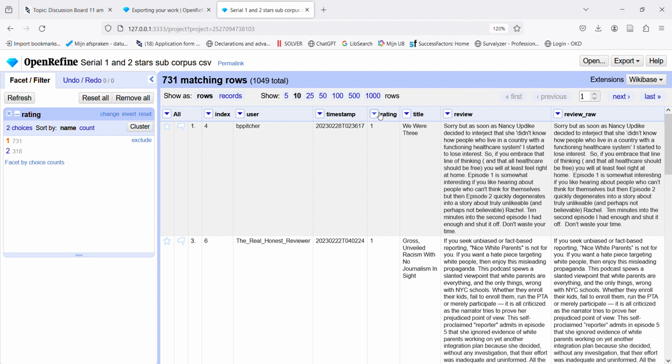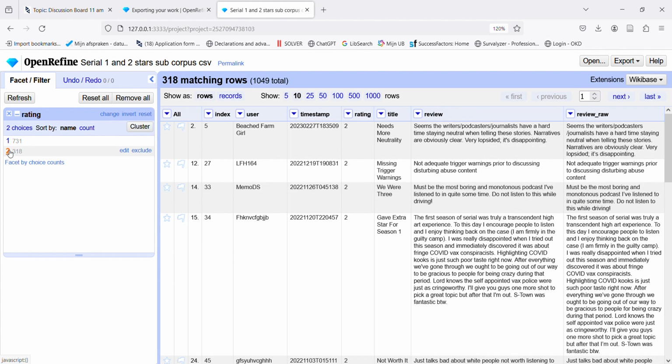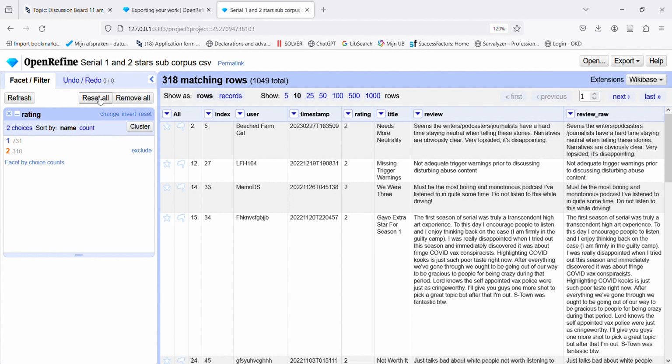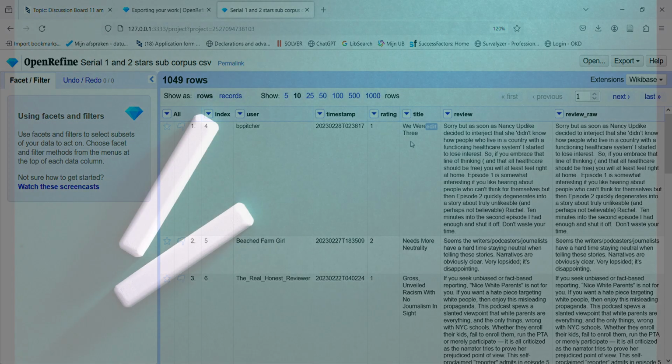And I could do the same also for the 2 star ratings. So if I go to reset all and then click on the 2 stars, I get 318 matching rows, and those are for the 2 star ratings. And here too, I can use the export function and select whatever file format I want and make an output. I think that's pretty straightforward. So let's remove all the filters to come back to the full data set.